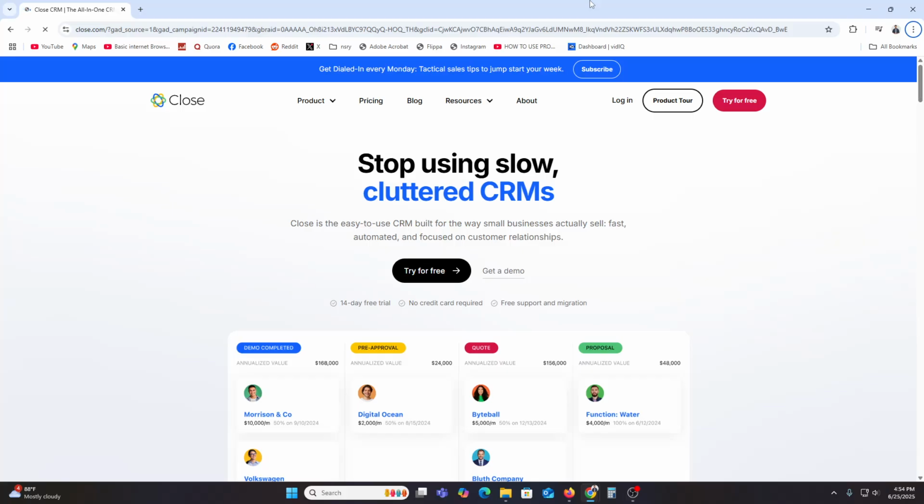So Close CRM is one of the best tools for sales focused teams who want to track leads, manage pipeline and close more deals, all without the clutter of outdated CRMs. By the end of this tutorial, you will know how to set up your sales pipeline, add and manage leads, automate follow-ups, and even track emails, calls and tasks all inside one system. So I hope you understand how powerful this tool really is. So without any further ado, let's dive in.